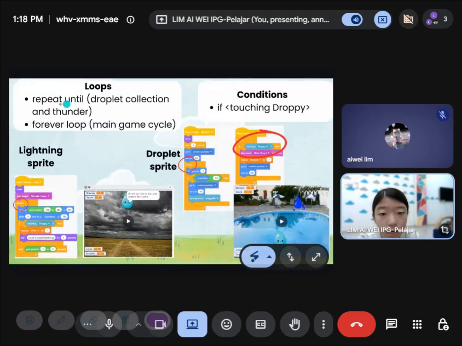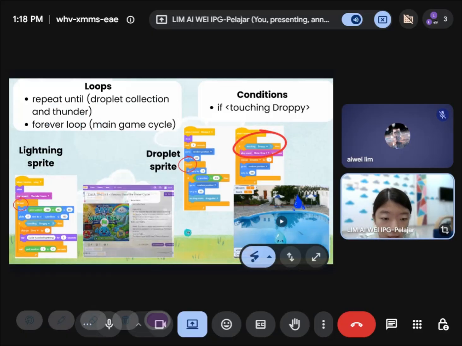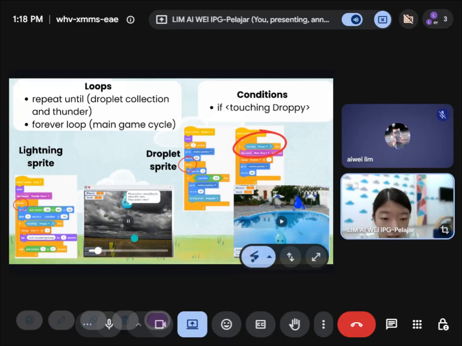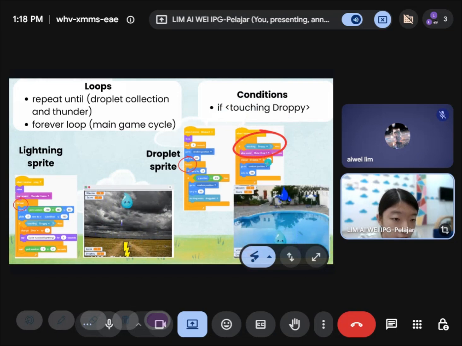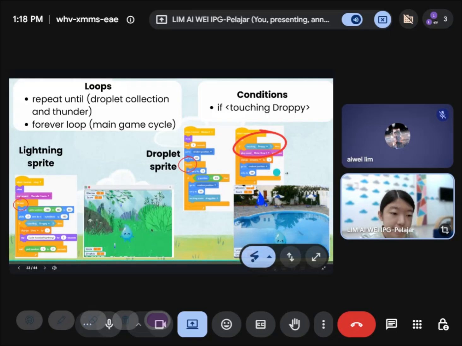And the loops I have used: repeat until the report collection and thunder. This is the lightning sprite. We have used the forever loop, which is the thunder lighting up. And the condition is touching droplet. If touching droplet, we will play sound with the drop and change the droplet by 1.